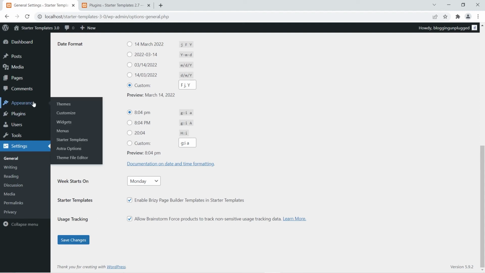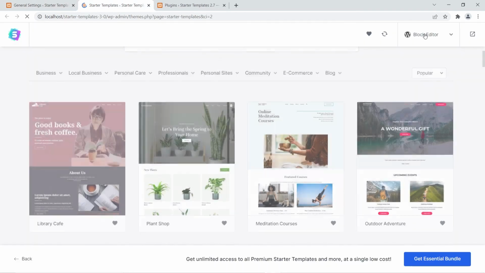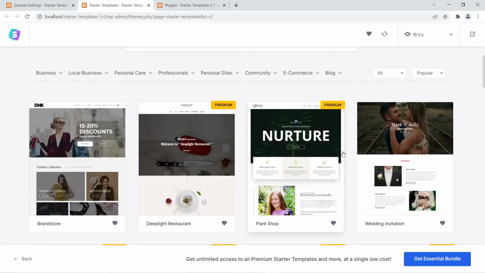Once the changes are saved, you need to go back to the starter templates library, and there you will find the option for Brizy. Now selecting this will show you all of the templates for the Brizy page builder by starter templates.